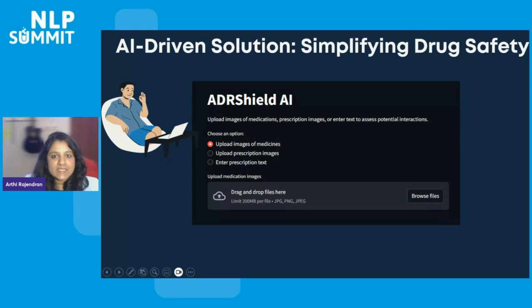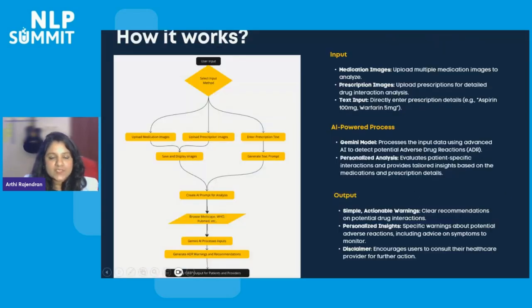So this is where the ADR Shield comes in. It's an AI-powered solution that's designed to simplify drug safety and provide more personalized, actionable insights for both clinicians and patients. Now, let's quickly take a look at how it actually works.